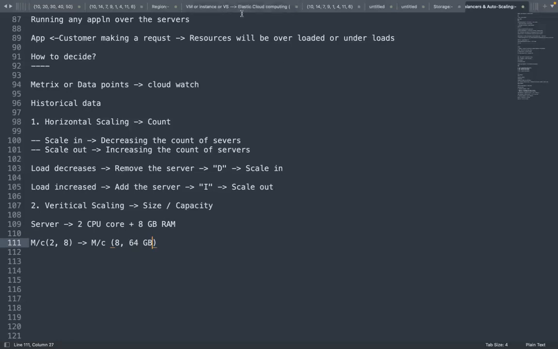So horizontal scaling talks about the count, the number of servers you can increase based on your requirement. But with vertical scaling, you will increase the size of a machine. Capacity you can increase or decrease.